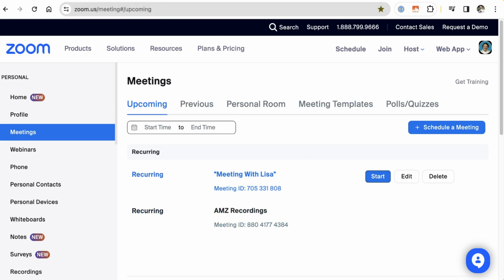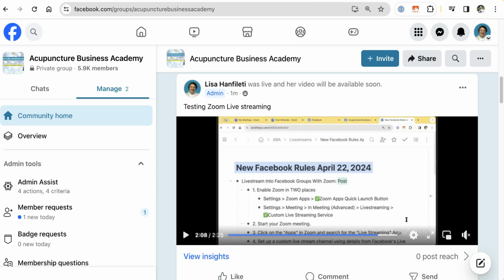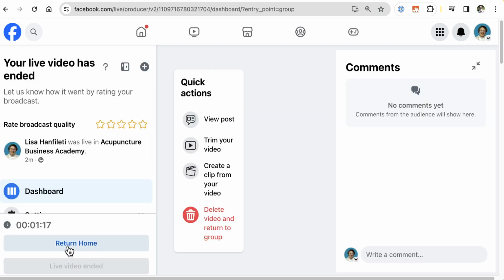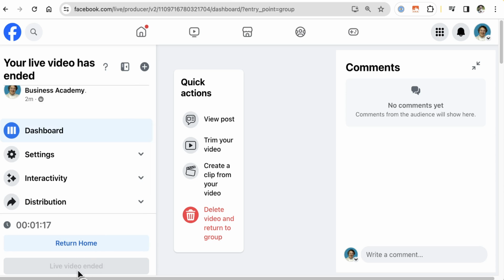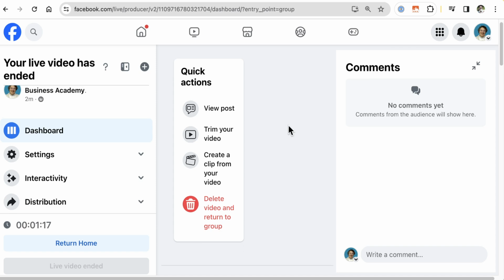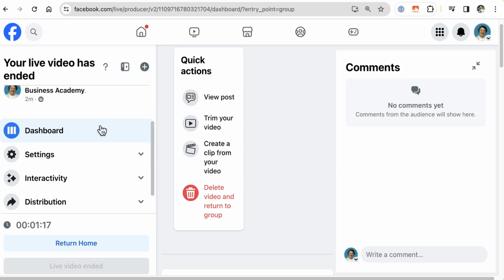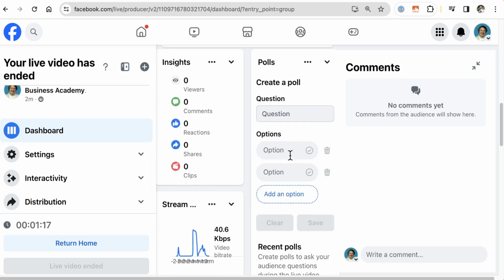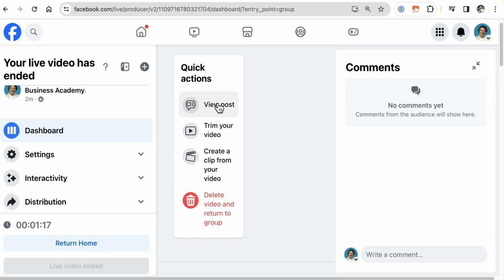It used to be that you had to come back into the Facebook area in here and stop the stream. But you don't have to do that anymore, so that's good. Because a lot of times people would get confused and they'd still be streaming and they didn't realize it because they stopped the Zoom, but they didn't stop the Facebook. Anyway, so now when you're done, you can come back into your little studio area back here, and you have some choices. You can view your post, you can trim your video, you can create a clip from your video, or you can delete the video and return to the group.